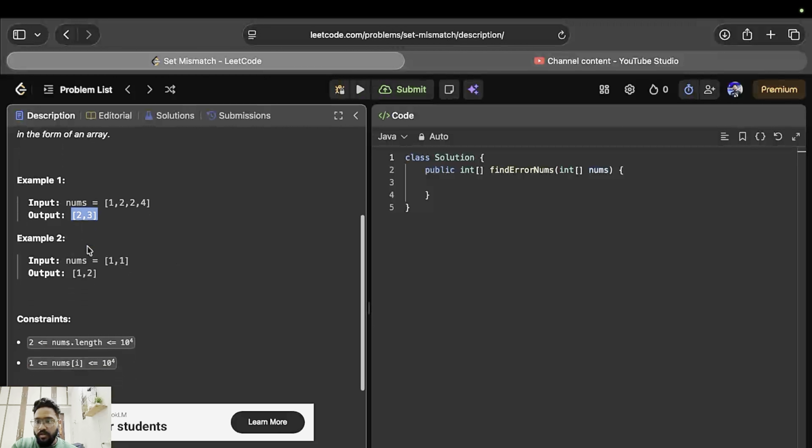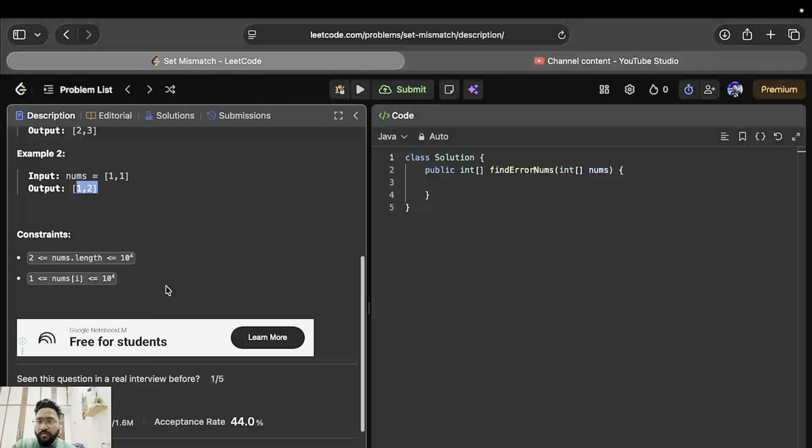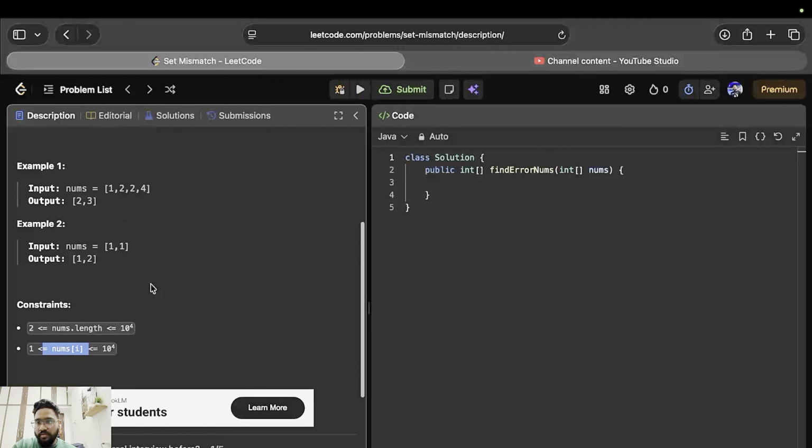In example 2, we are given the array 1, 1. So ideally 1 is repeating and 2 is missing here, so we are returning 1 and 2. The constraints given are that nums.length can vary from 2 to 10 to the power 4, and nums[i] also ranges from 1 to 10 to the power 4. So this is within the range of an integer.